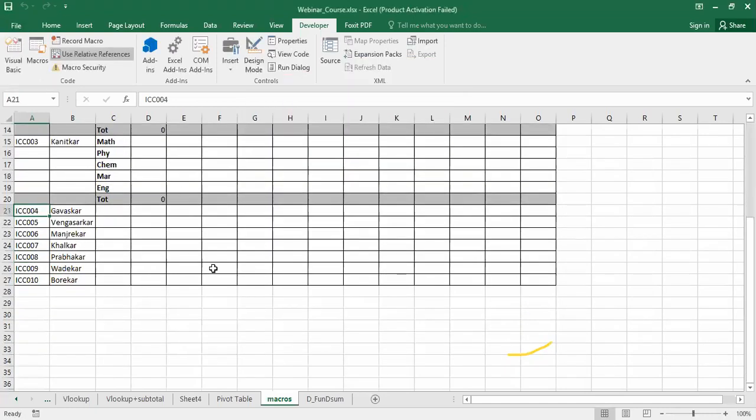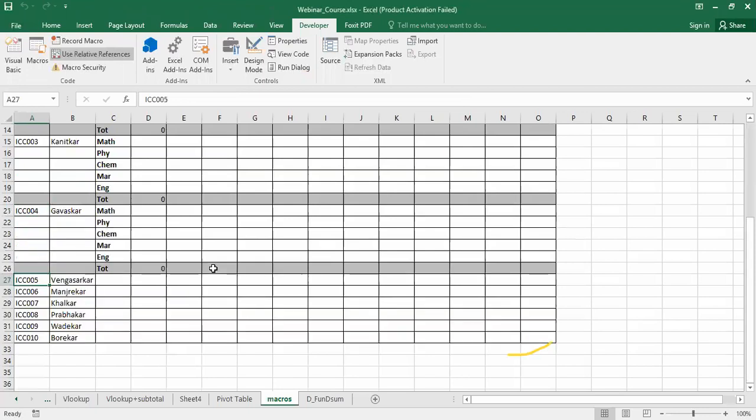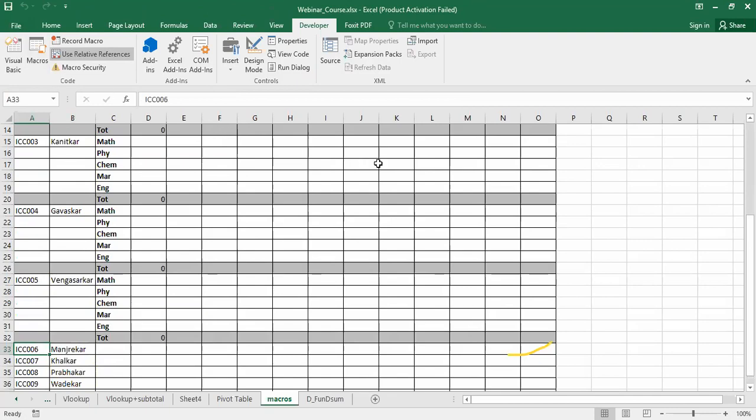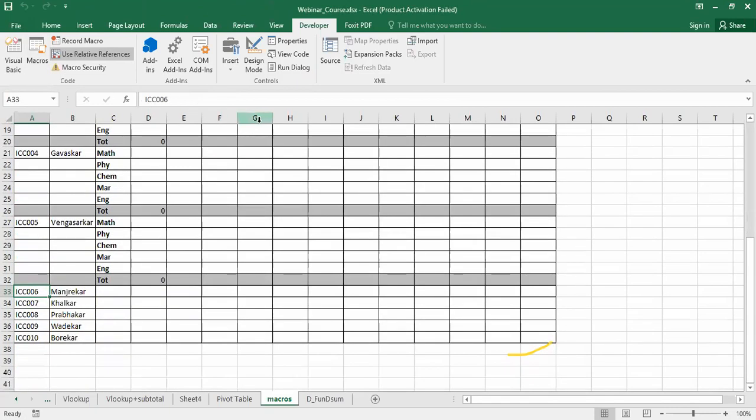Now we have already made the shortcut key, Control Shift and N. I will press that. Yes. Right, so you don't need to go to the macro. One more thing is available here.